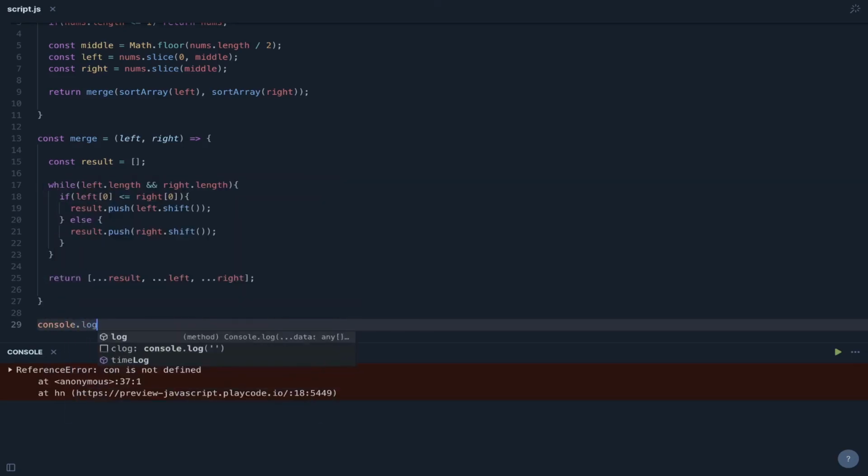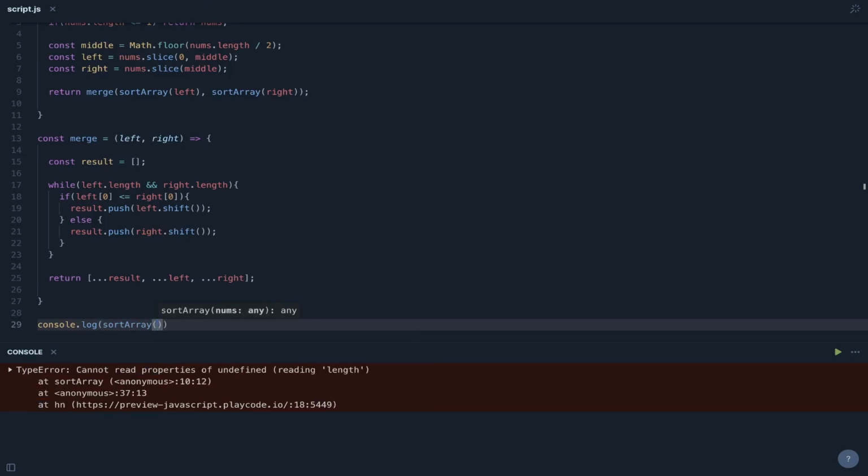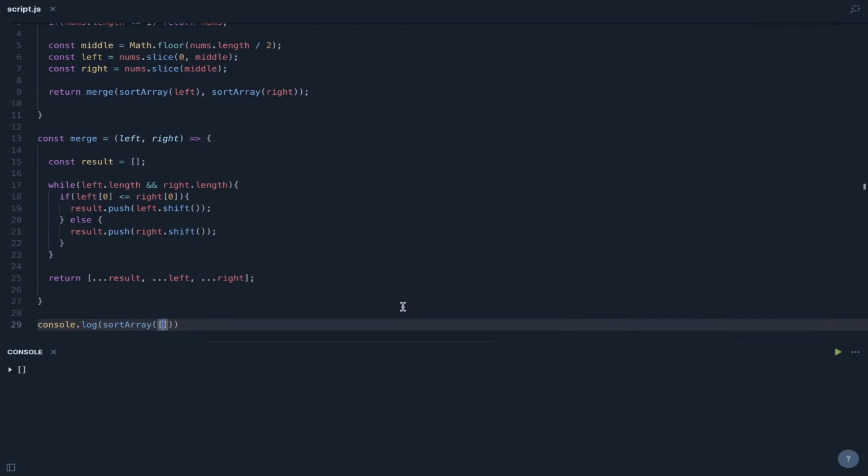Okay, so let's give this a run. So console.log sortArray, and we're going to pass in the array we created in the example. So 3, 2, 4, 1, 6, 5. And there you have it. We have a sorted array using merge sort.